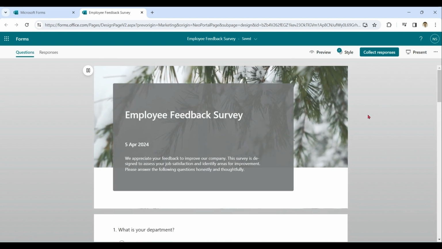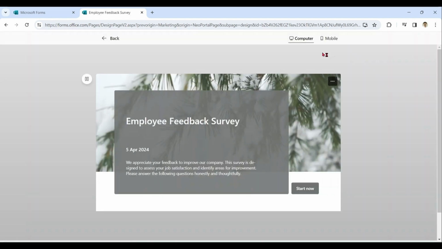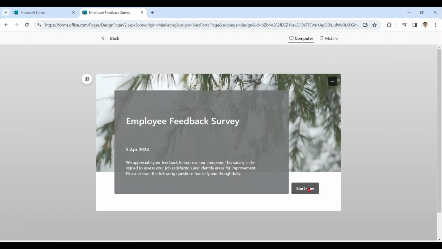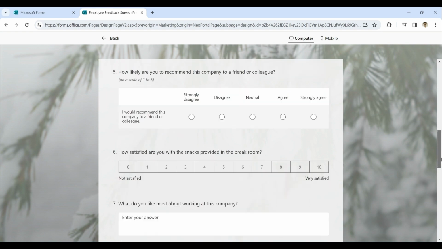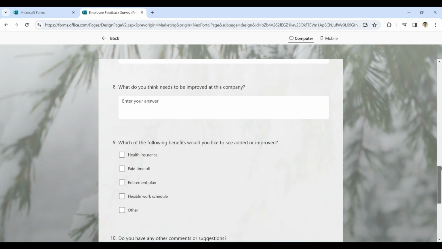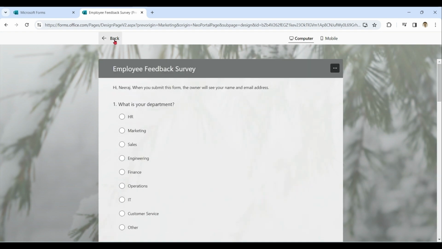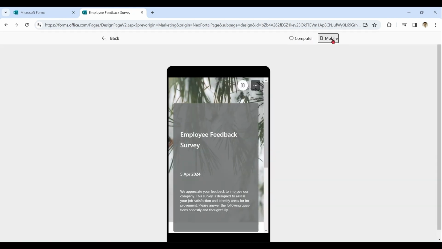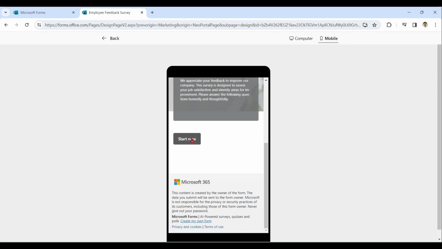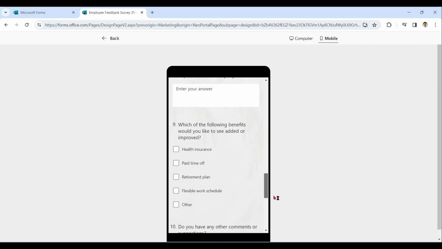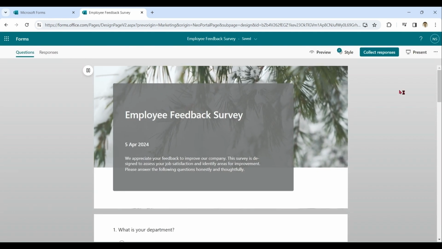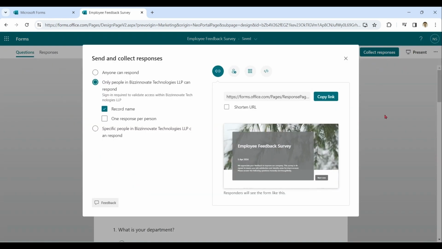Now we can check preview for computer. Go back. Preview for mobile. Go back. Click on collect responses.